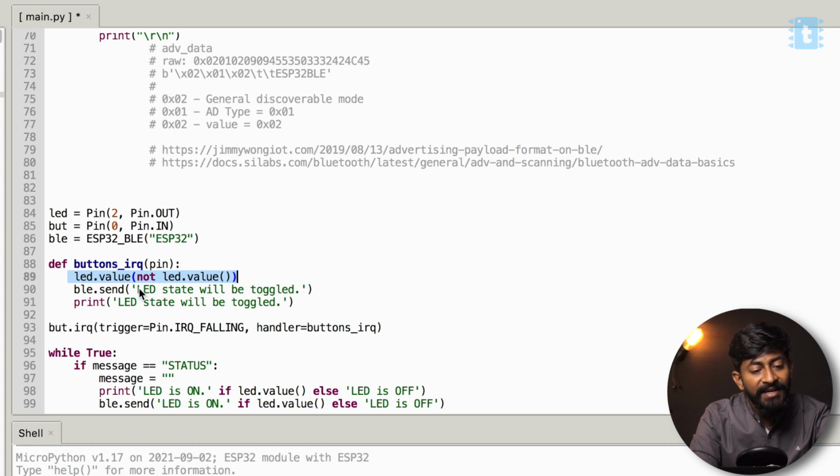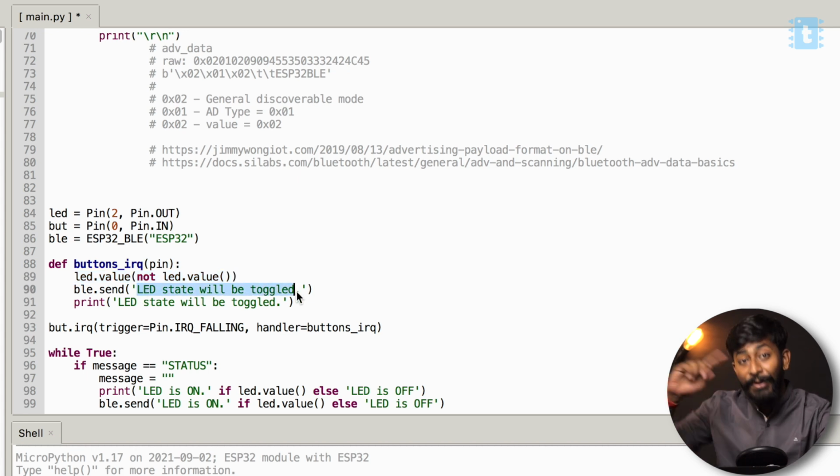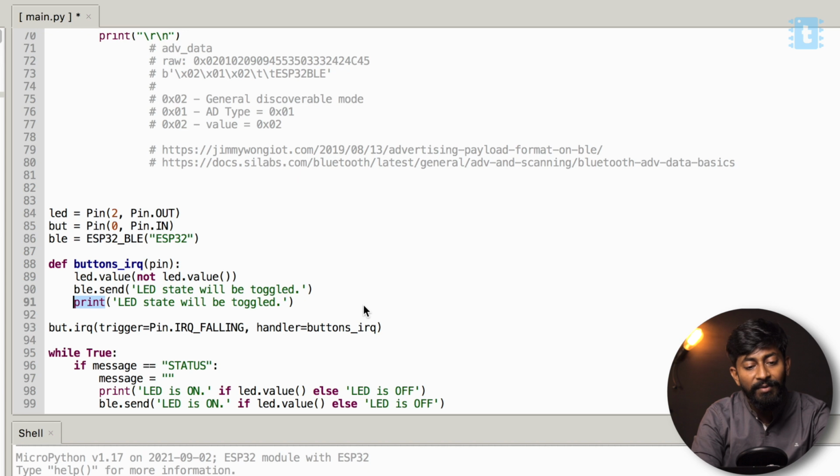After that, we are sending the data, "LED state will be toggled", to the Bluetooth device using BLE.send, and we are also printing the same thing inside our Python terminal. Okay, so that's about the interrupt.